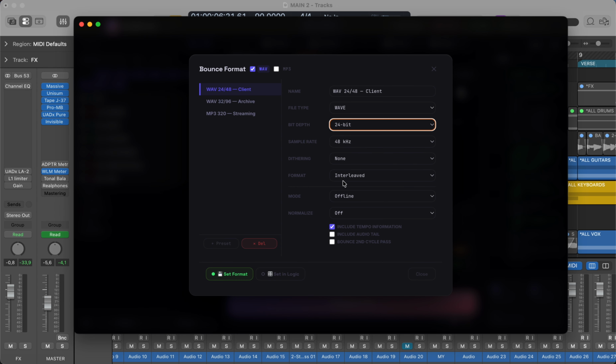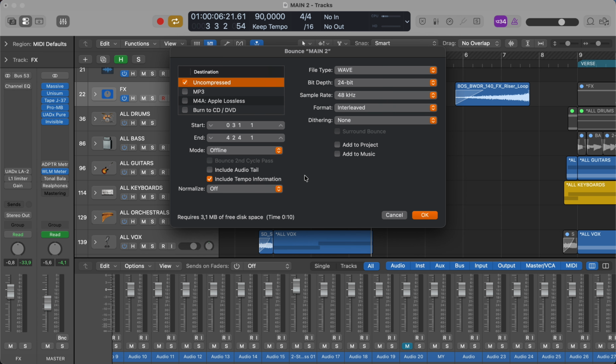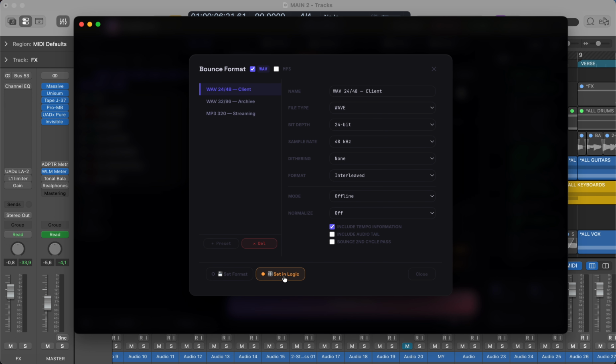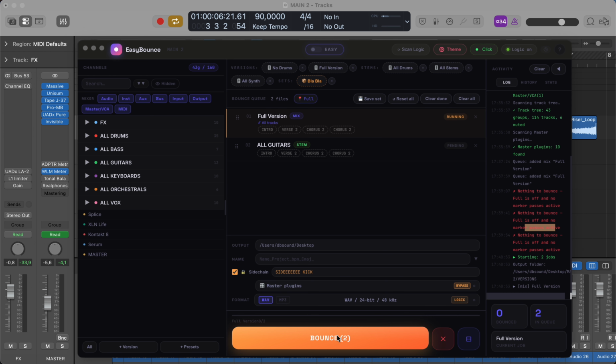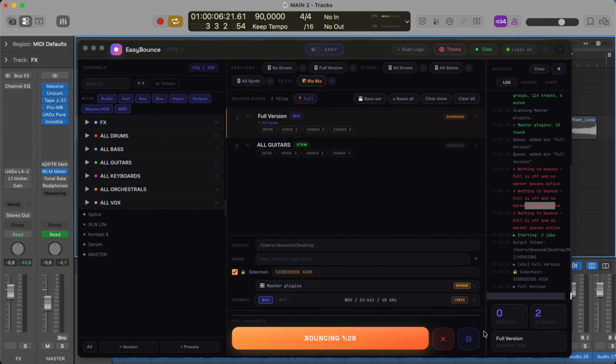If, for example, you don't like how things are set up here, you can click Set in Logic. The bounce window will open. You can set up everything here exactly as you need it. Then you just hit Cancel, and you'll return to the application. Everything is already set up for you, just like in Logic. Next, all we have to do is press Bounce, and it will bounce everything for us.